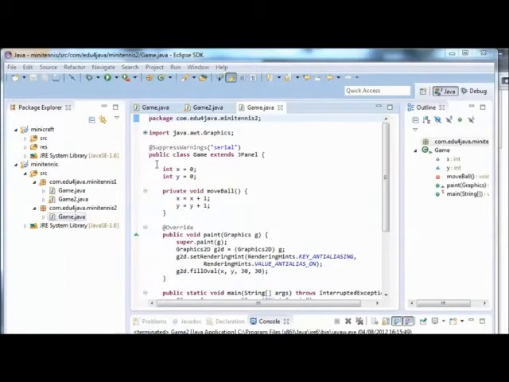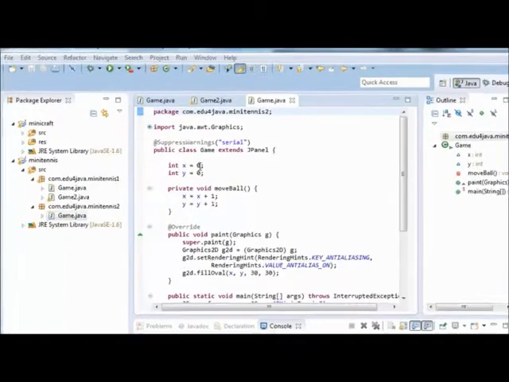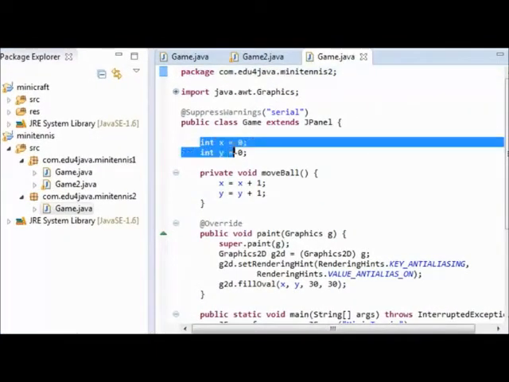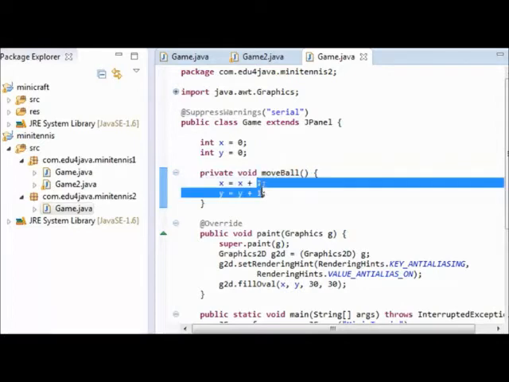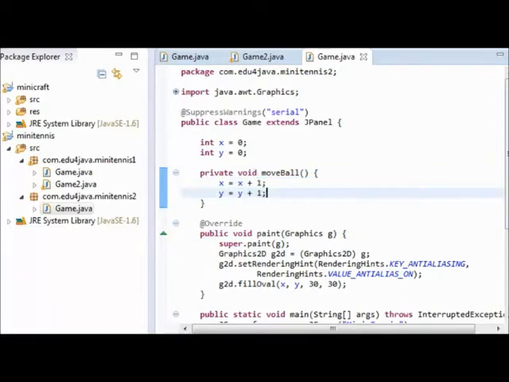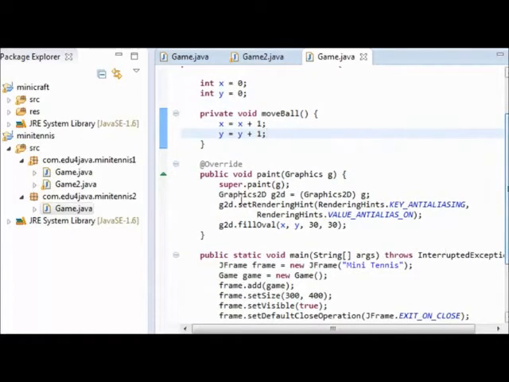Here we are. Let's take a look at our class. Here we've got X and Y, which are the variables, the properties that keep our position. Here we've got the method moveBall, where we are adding 1 to the position we had. Here we've got the method paint that we are going to see afterwards.